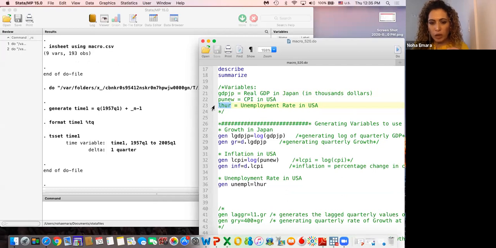The very first thing is we're going to generate growth out of this real GDP. So this is a real GDP in thousands of dollars. What if I want to generate the economic growth in Japan variable? So it's the change in the log of GDP. You create the log, you get the first difference by typing D dot. D dot would generate the first difference of the log of GDP, and that way you create the growth variable.